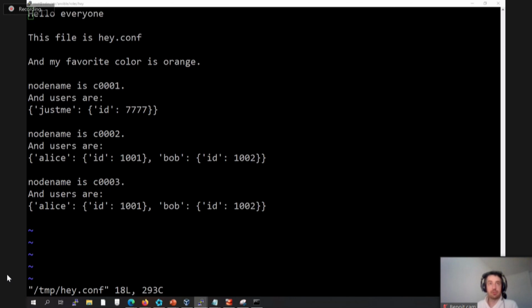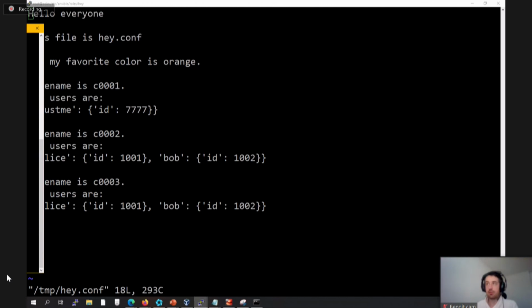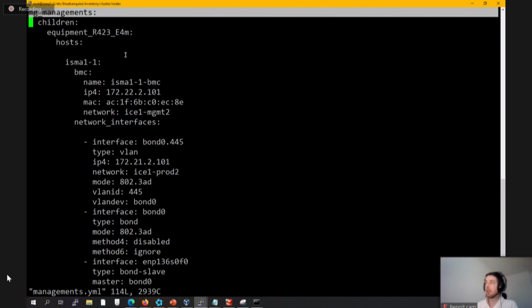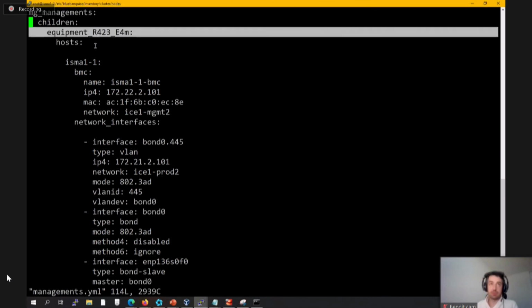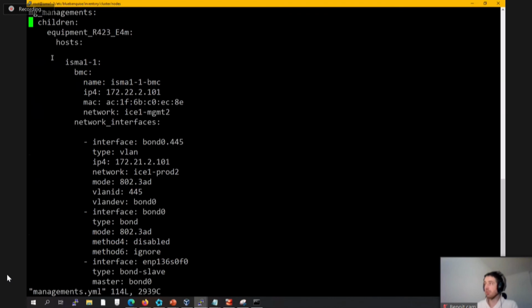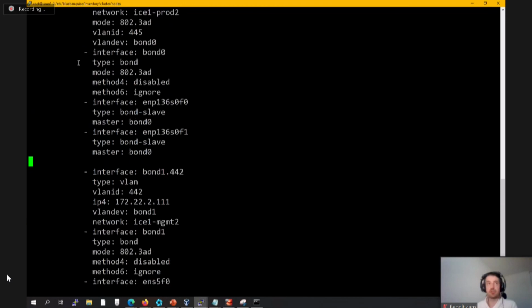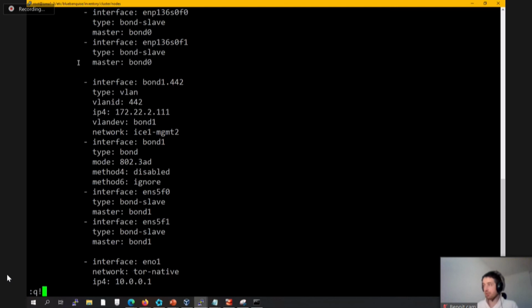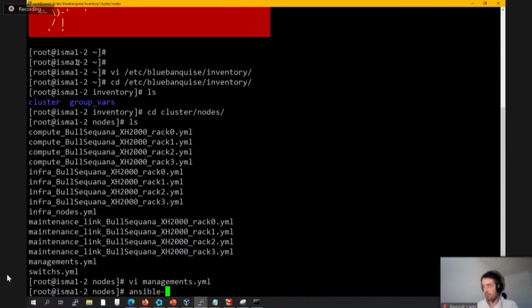Just increasing the size of the font. So this is a real cluster. And for example, here I define, okay, this is a management. This is equipment to be used. Okay, it's the name of the equipment. I created an ISMA, so it's a management node. And for example, here I define my network for this management. Okay, etc., etc.